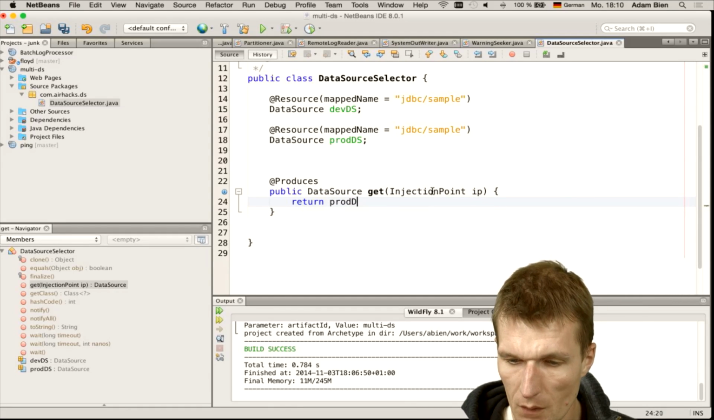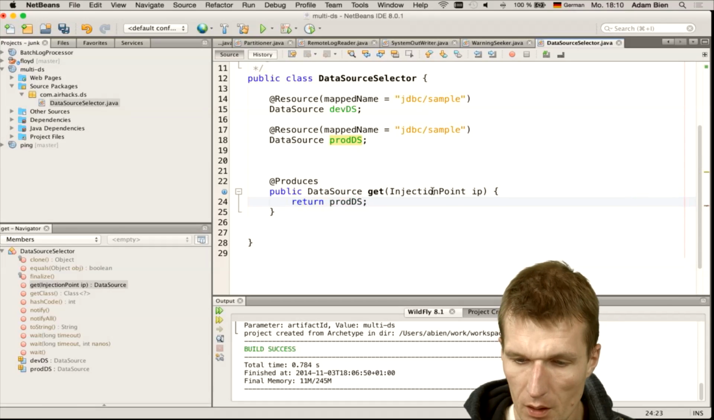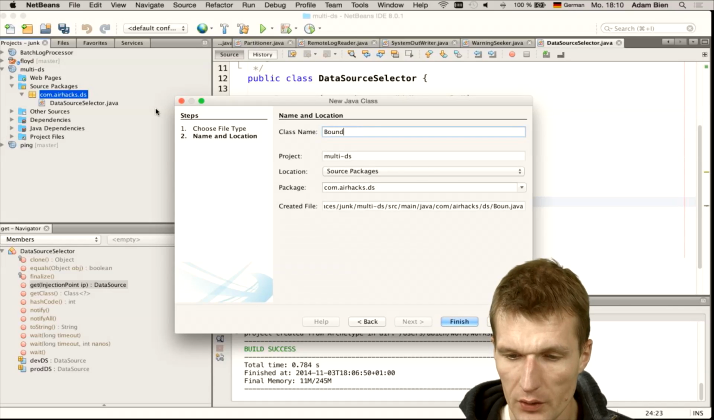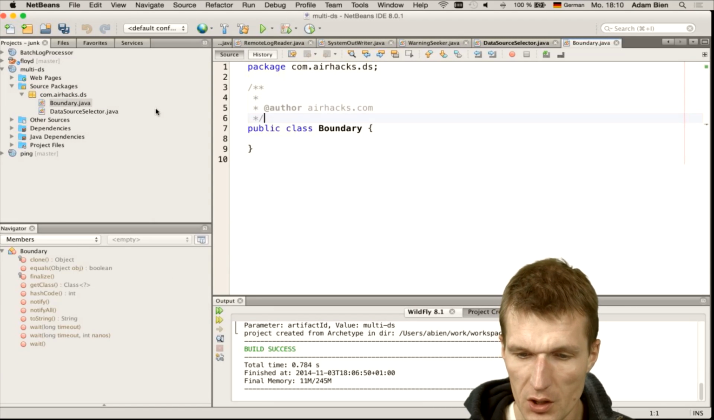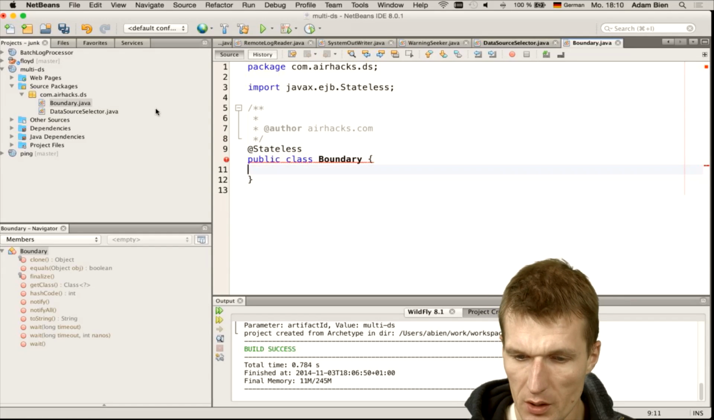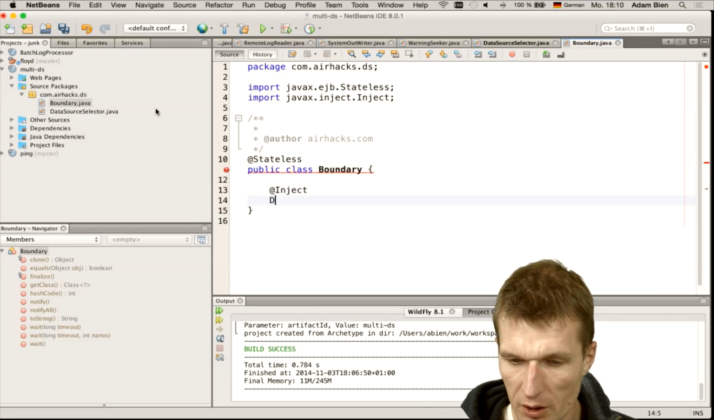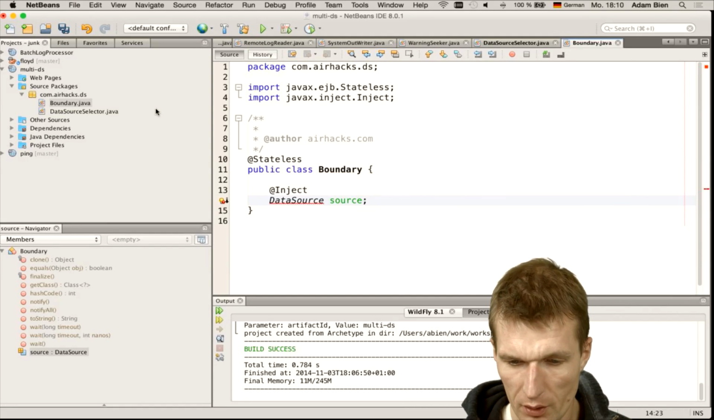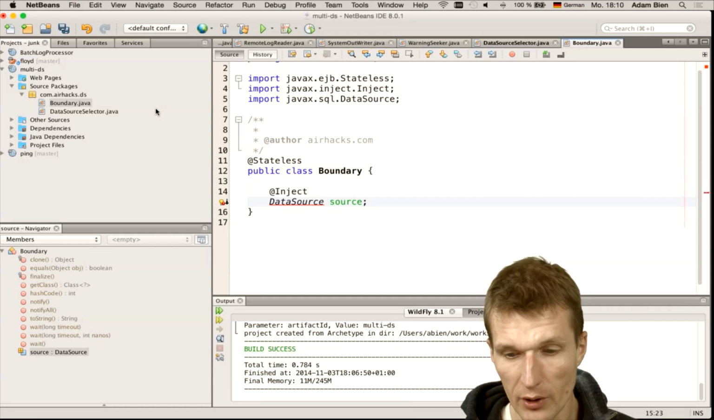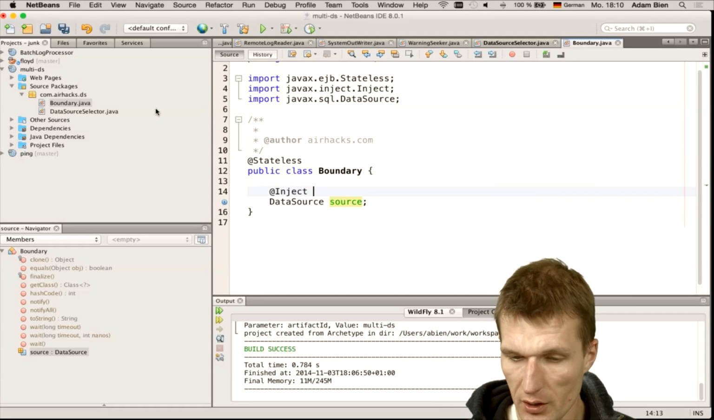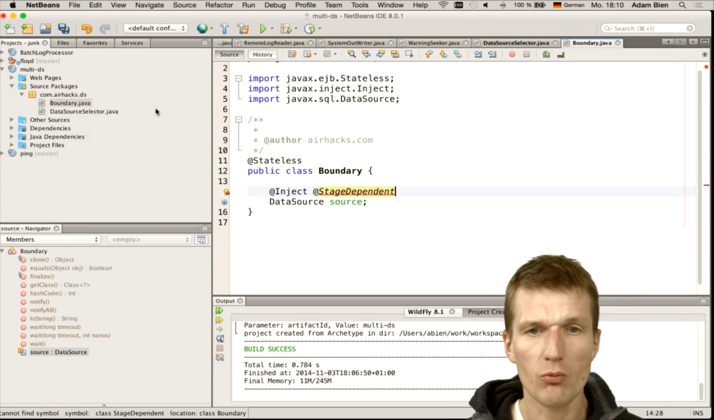And now what I can do, I can inject this using just ordinary @Inject. So I would have an ordinary EJB. This is a boundary, and the boundary is an EJB. Stateless is an EJB, and I can just inject right now the data source without any annotations. And if you're already exposing the data sources, and it collides with something in your project, you will have to use your own qualifier, like, let's say, stage dependent. So I think it's clear.